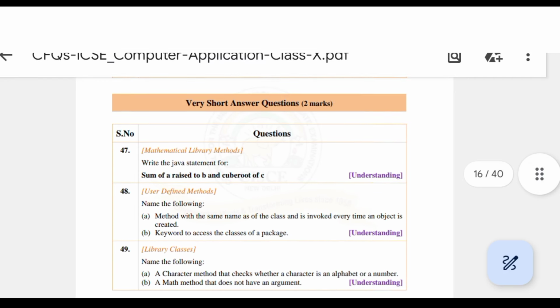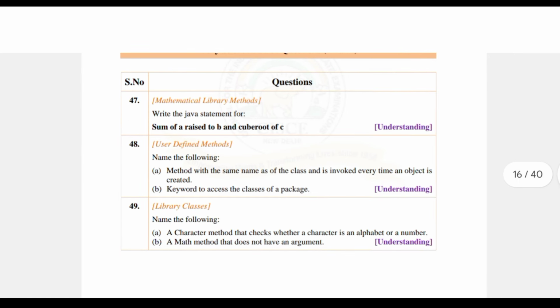In this video, we will cover all the very short answer questions which carry 2 marks. Already I have made a video where we have discussed all the MCQs. In this video, we will discuss very short answer questions which come in Section A. So without delay, let's begin this video.